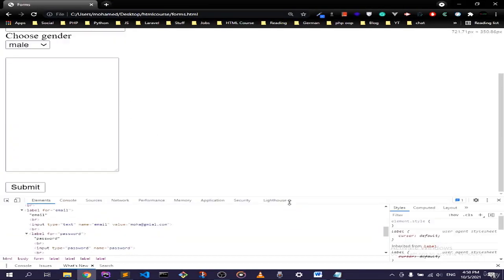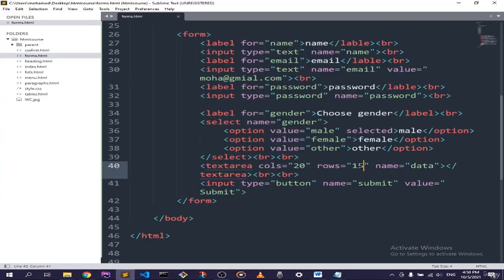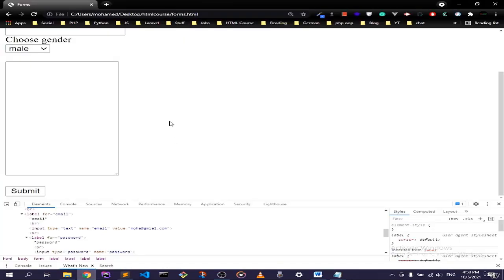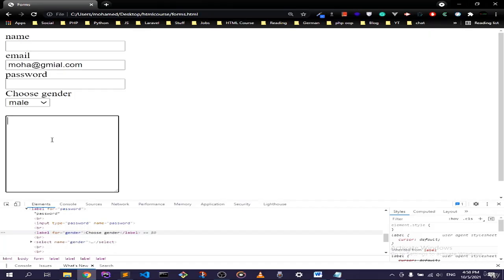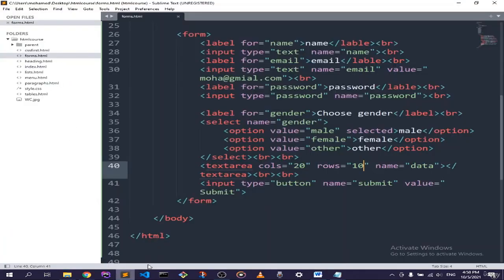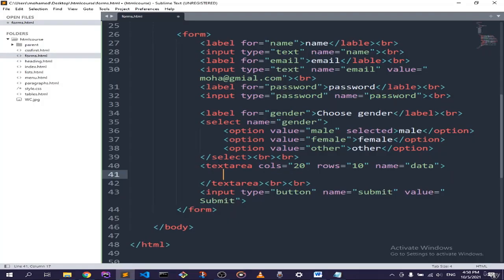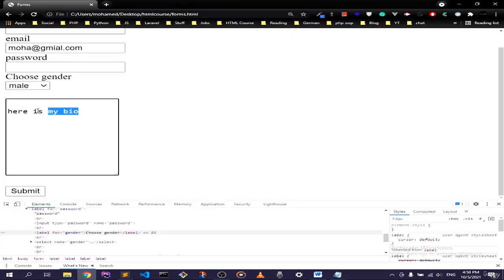All right, so let's keep this as 10. We now save, and now if we refresh, you can see right here we got our text area. All right, so if we need some content inside the text area that's already shown, we can just write, here is my bio, just a little something. If we refresh, you can see that right here we got our content in here.